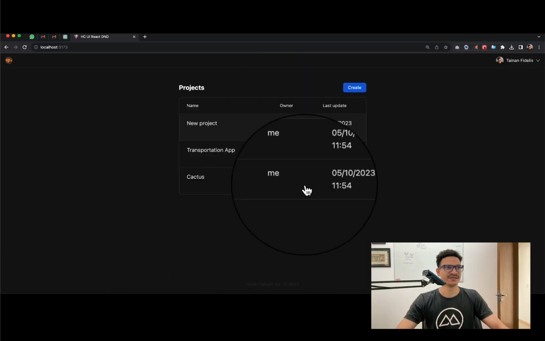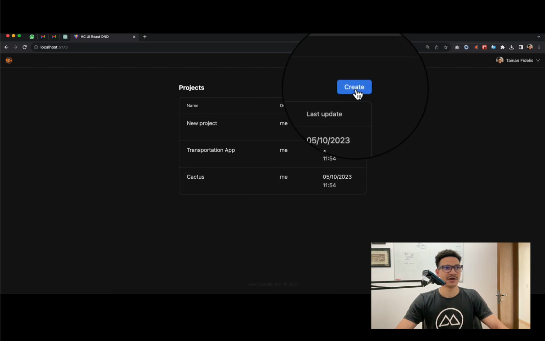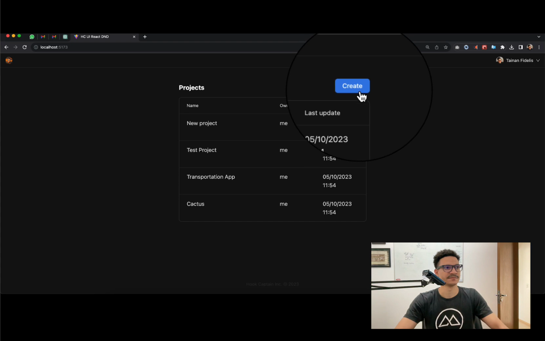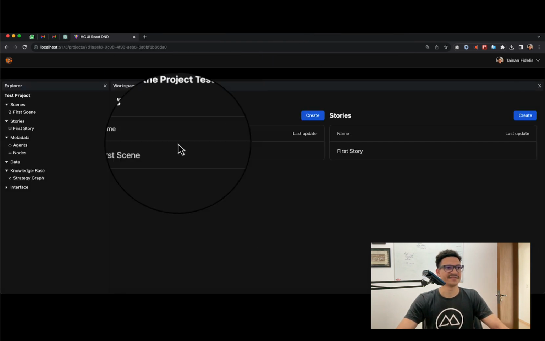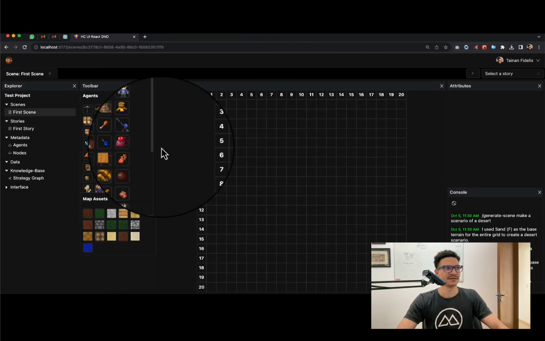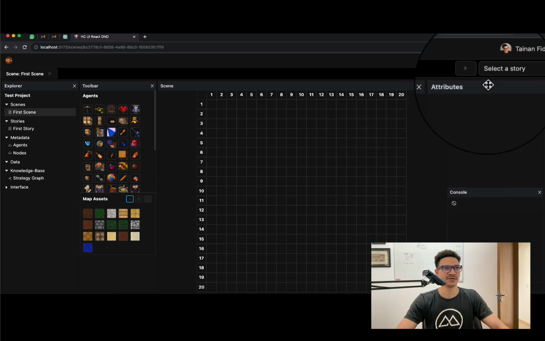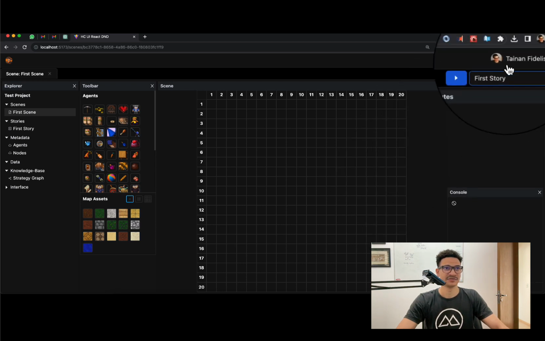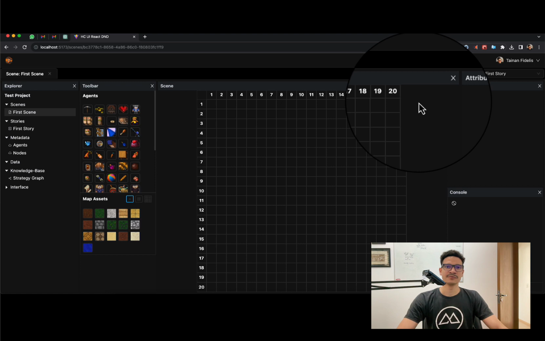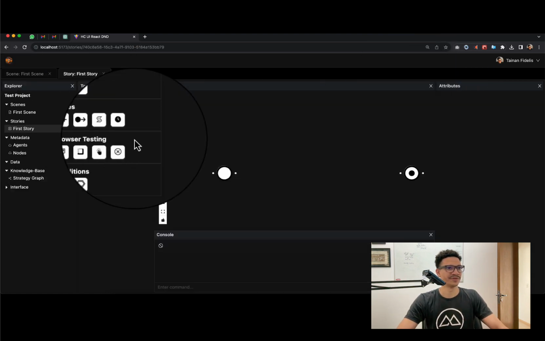The goal is to run browser end-to-end tests via our story diagram. So you know the interface of our project, and here I'll create another project, call it test project. Let's open it. We have scenes and stories. Let's open the scene, we have the console, and let's select a new story. For this one, I'll need just the story part of it. So let's open the story.